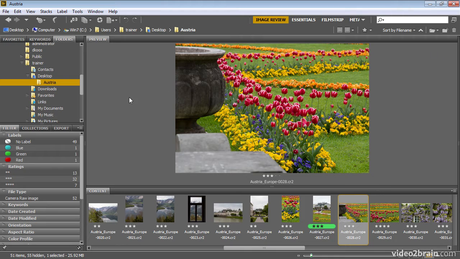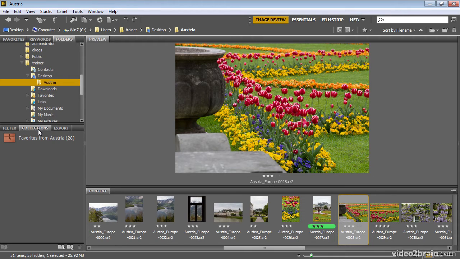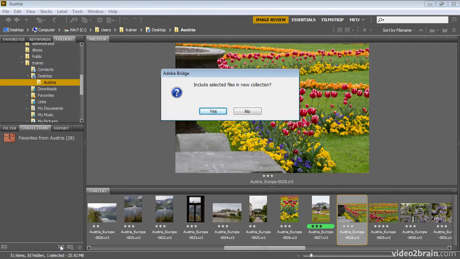I'll go ahead and switch to the Collections panel. You can see that I already have a Favorites from Austria collection, but I'm going to add a new collection. I'll click on the New Collection button, and I'll be asked if I want to include the selected files in the new collection. So I can actually select the group of images first, and then create a collection, and the selected images can be automatically added to that collection.